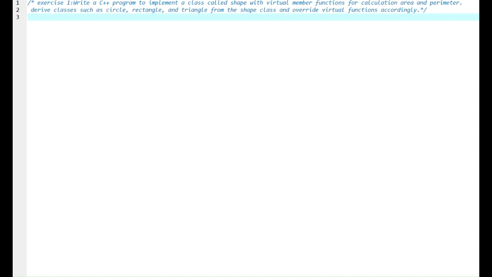Now let's see how to write the code, and let's start with #include <iostream> and #include <cmath>, because here I have mathematical functions. Now I need to define the P. P is equal to 3.14.